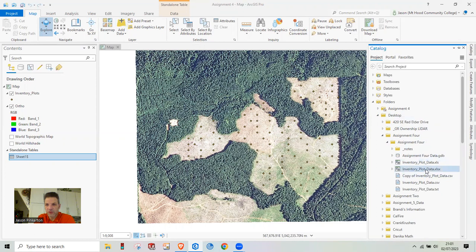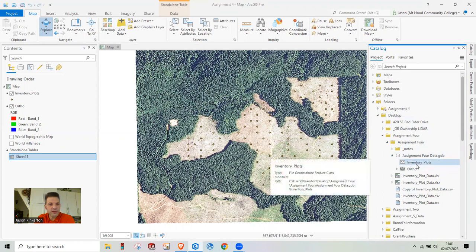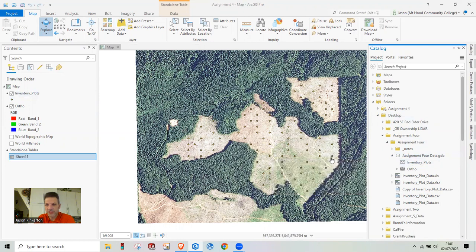And in the assignment 4, you have this geodatabase, and then a feature class called inventory plots. That's what's over here. So I just left click and dragged that into my virtual page. We also have an ortho image. So that's what you see here in the background. And I've turned these two default images off so that we don't redraw the world every time we move around.